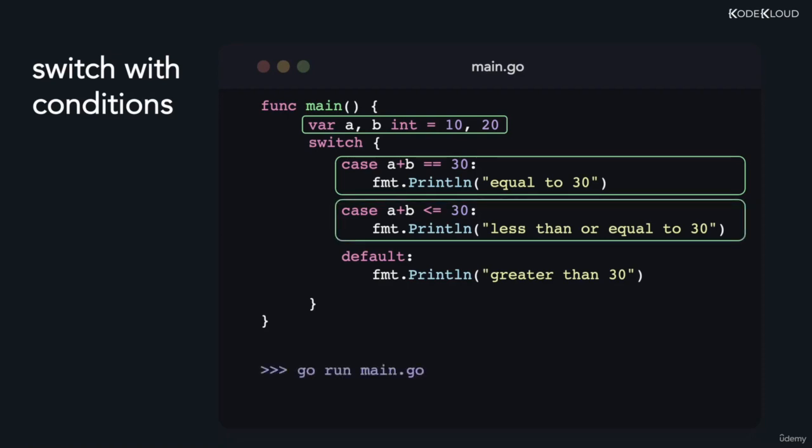However, when we run the program, we just get equal to 30. And this is because Go uses an implicit break statement for each case. This is very different from languages like C or Java, where we have to explicitly write the break keyword. So over here, the case block with the condition A plus B equals 30 was executed because it was the first one in the order.